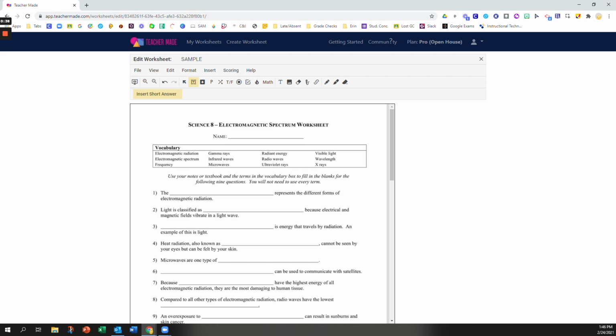So I'm gonna do insert short answer. So I'm going to simply draw a text box and I can resize it to how I want it. And then I want to go ahead and I want to make several of these. So I have the box selected. So I'm going to go to edit and I'm going to duplicate it a couple of times. Then I'm going to move the text boxes where I want them to go.